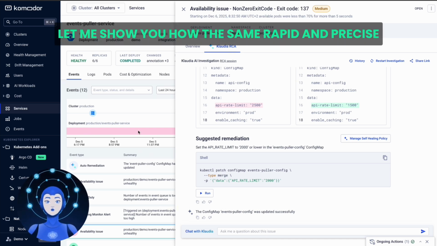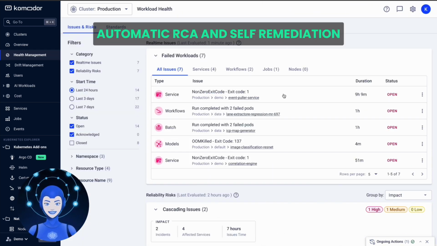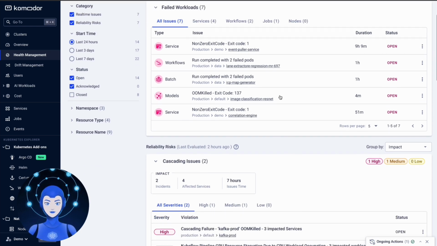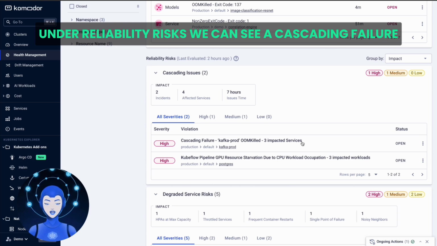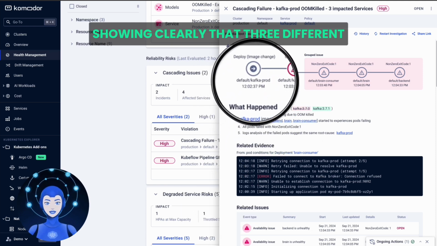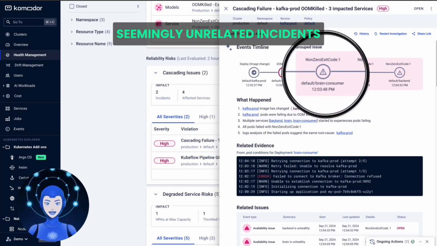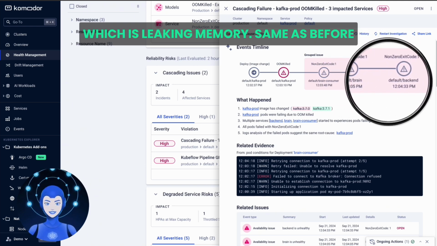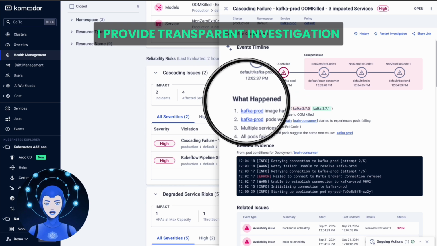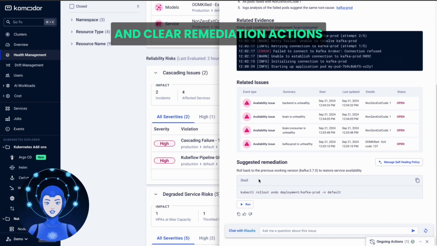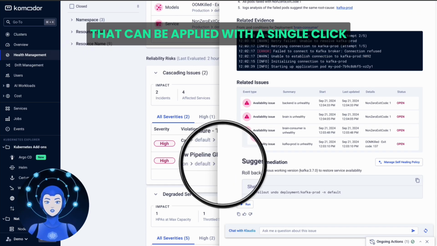Let me show you how the same rapid and precise automatic RCA and self-remediation can be extended to more complex use cases. Under reliability risks, we can see a cascading failure impacting 3 other services. I visualized the issue for you, showing clearly that 3 different, seemingly unrelated incidents are all stemming from the same Kafka service, which is leaking memory. Same as before, I provide transparent investigation steps, supporting evidence for the RCA and clear remediation actions that can be applied with a single click.